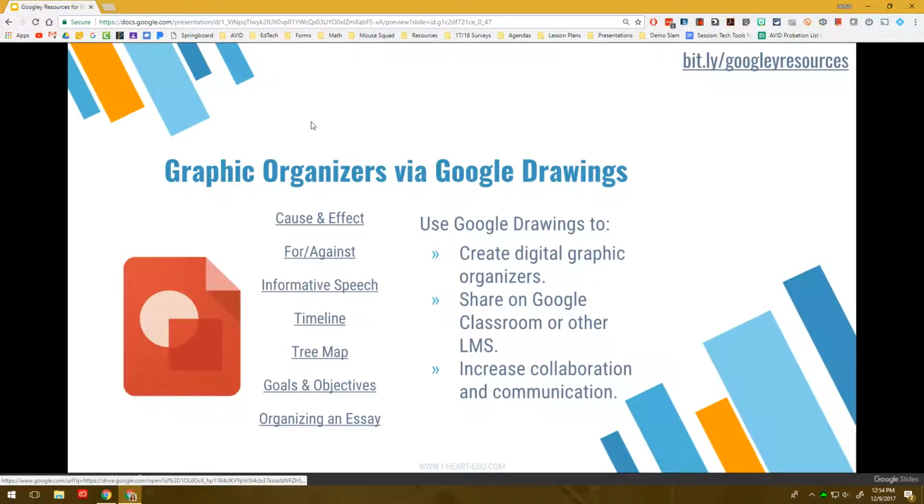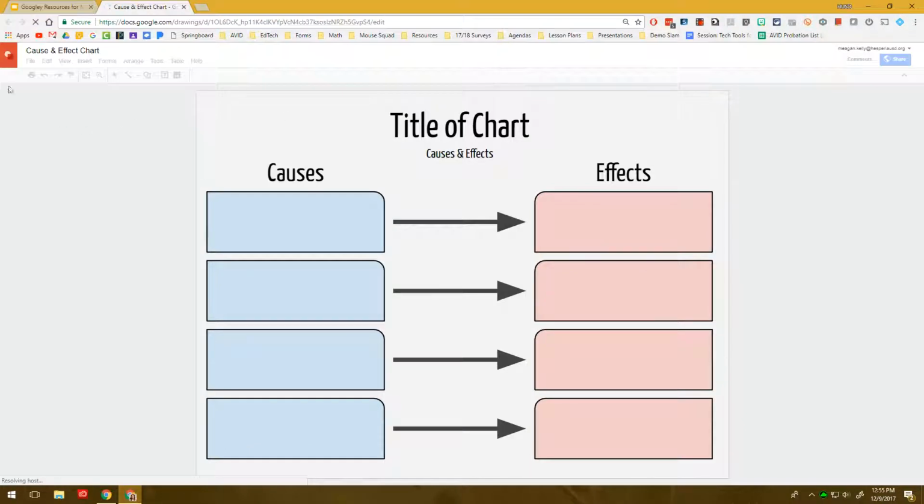Because when you come here, I've got tons of graphic organizers that I've created via Google Drawings that you can just begin using and you don't have to make. So I've got a cause and effect one. And as you can see, this is drawings. It's the kind of red little icon one. And so students can just type into these boxes.